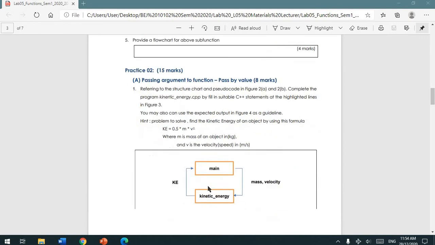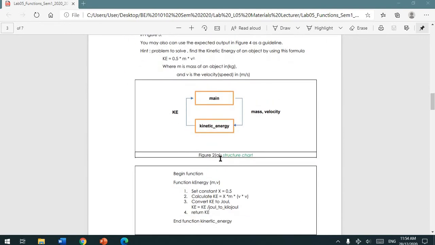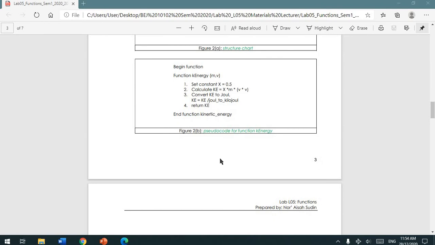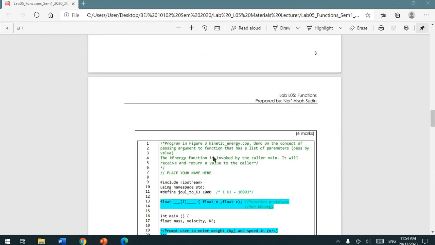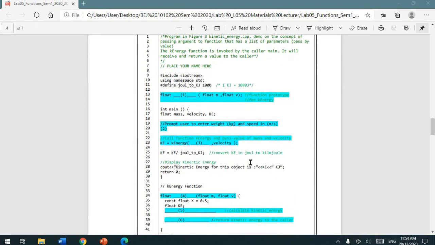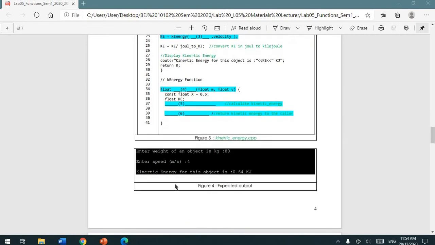As you can see here, figure 2A is the structure chart, figure 2B is the pseudocode for function K energy, and this is the program you need to complete. Make sure you complete all of it, from 1 to 6. Then you need to compile and make sure that the output is similar to the output in figure 4. This is the expected output. After you complete figure 3, compile the program and see the output similar to figure 4.